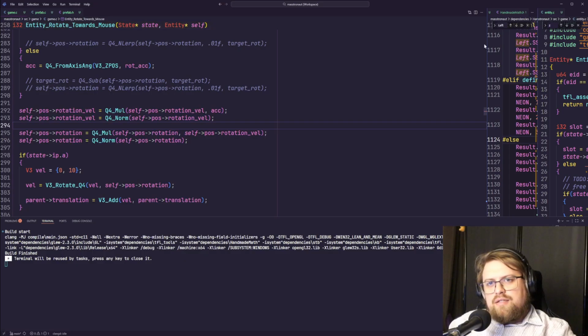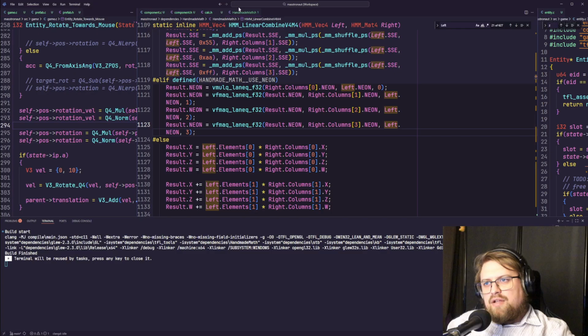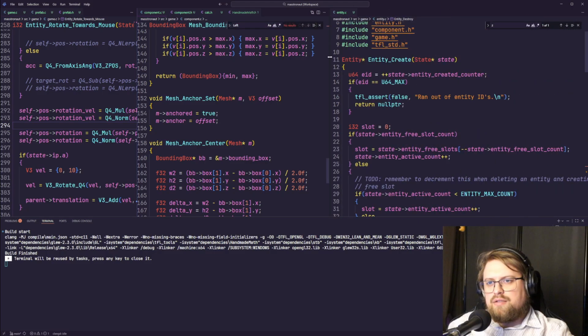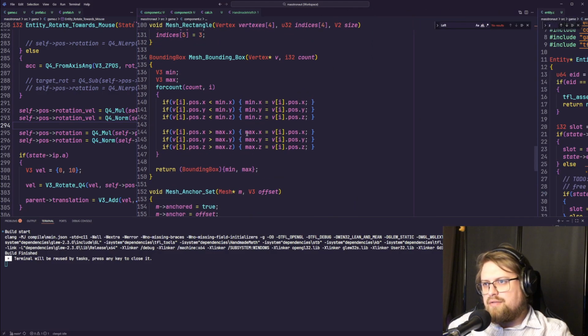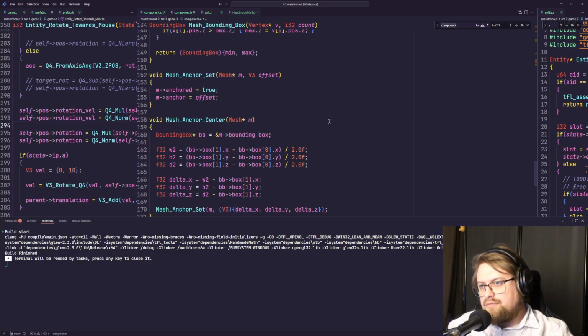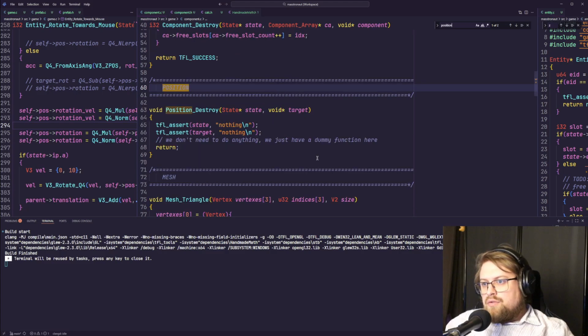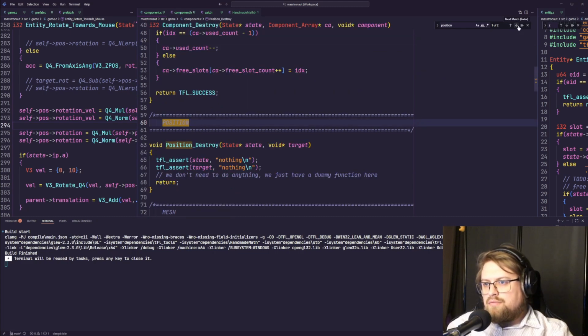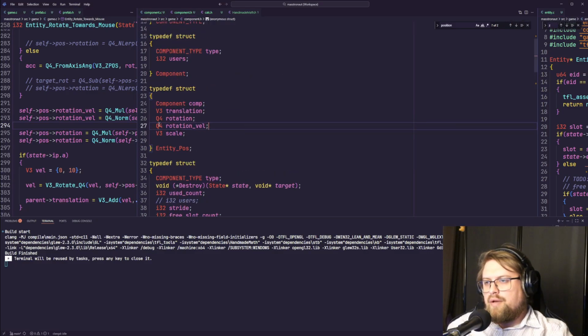Okay. So I guess the velocity doesn't really need to be quaternions. So we can change that. Where is it? Entity? No. It's the component position, right? Component C. Okay. So we have now the physics are going to be way, way, way easier.